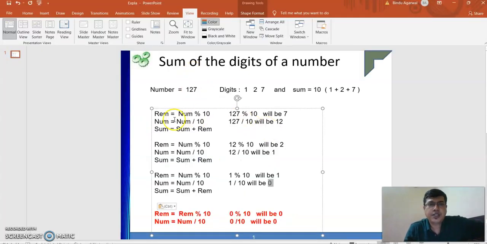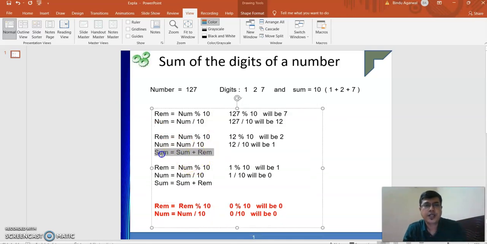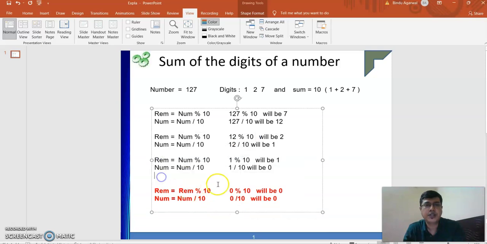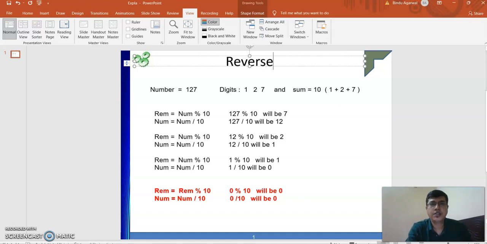In the sum of the digits, we have seen that in order to find each of these digits, we get the remainder, and then we get the division, and then we have the sum. This will be required because we need the digit, otherwise we cannot reverse the number. But the sum we do not require, so I'm removing this. The sum is not required, and this is not the sum of the digits. This is the reverse of a number.